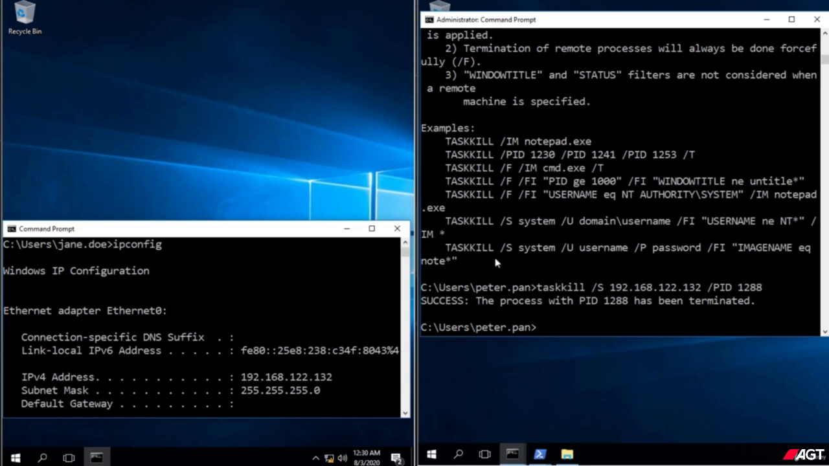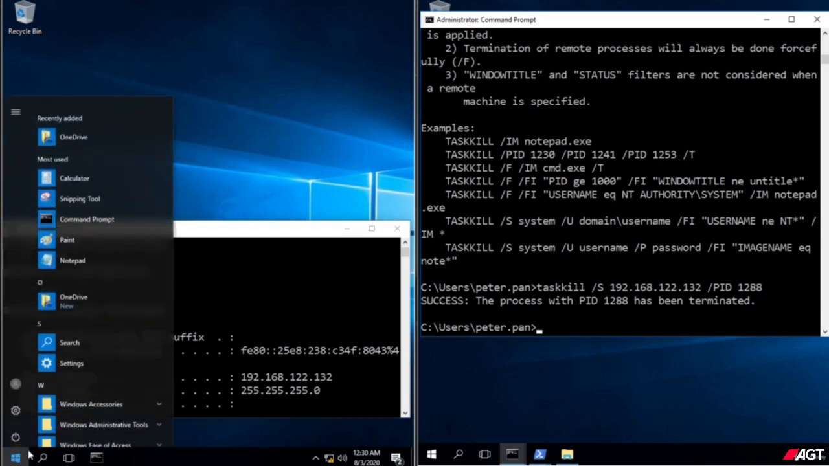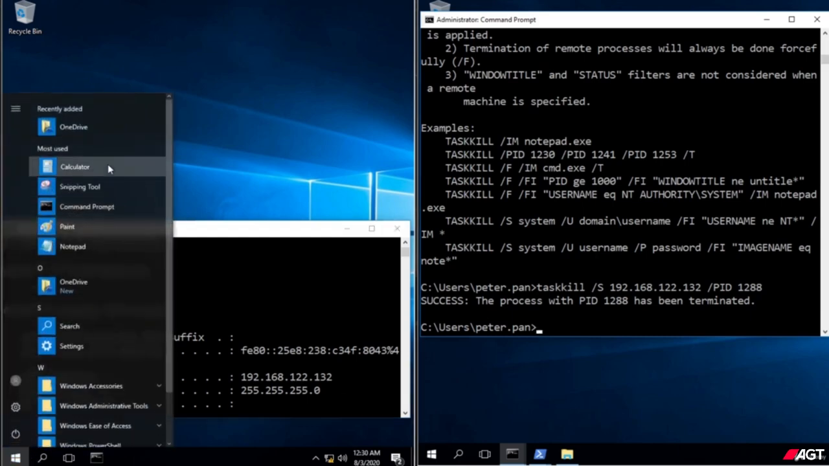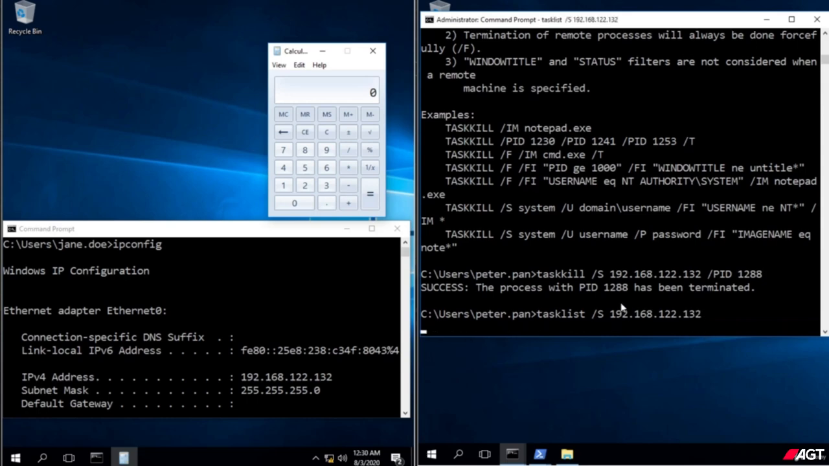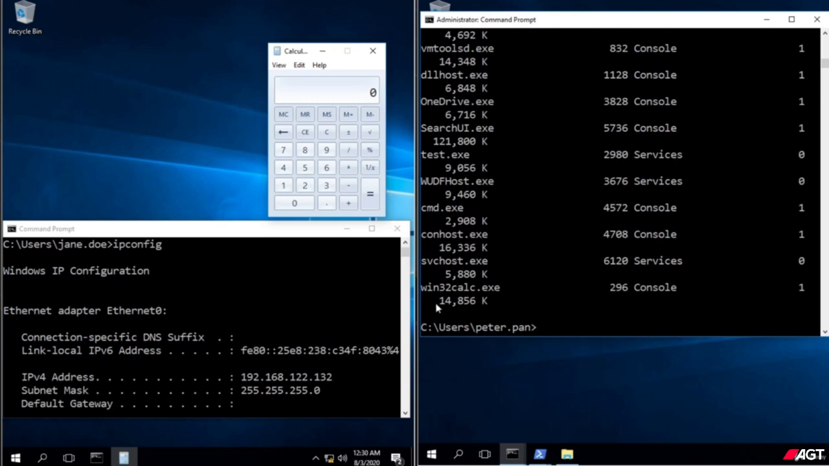Now I'll show you an alternative way to kill a process remotely, which we'll use WMIC for. So let's run calculator again. We'll check what the process ID for this new calculator process is. Notice the process ID is now 296. I'll copy this.